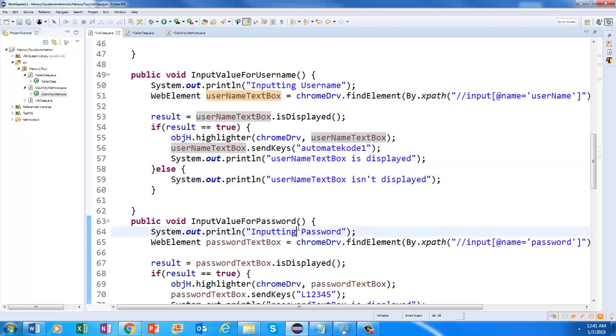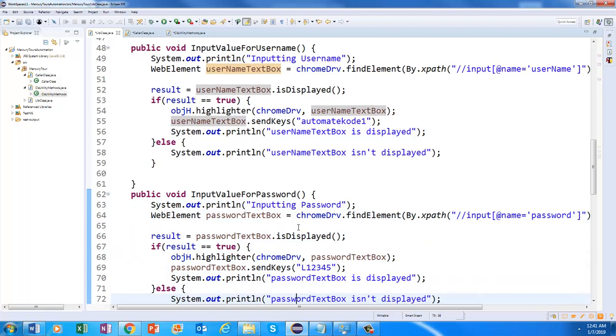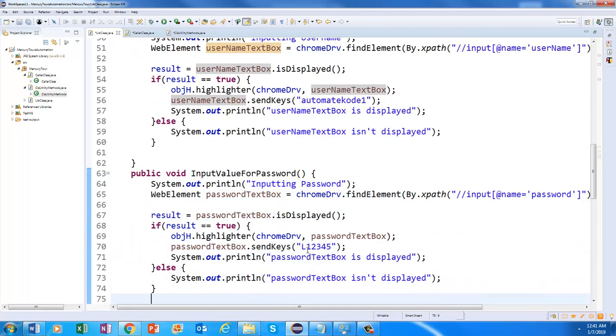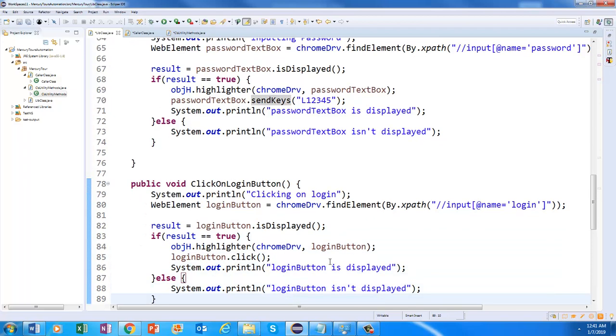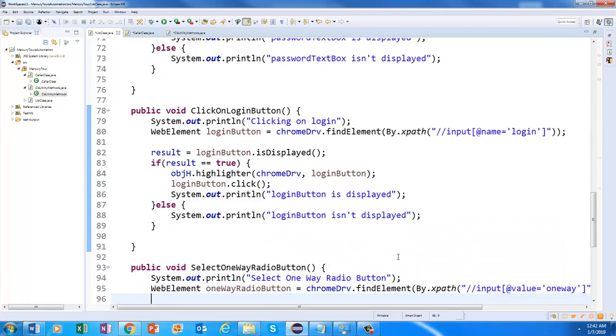In the same way I have identified the password, and I have input the password by the send keys method, and then I have clicked on the login button. Again this login button is an input, and it has the attribute name login, and then I did the highlight and I have clicked on that login button.